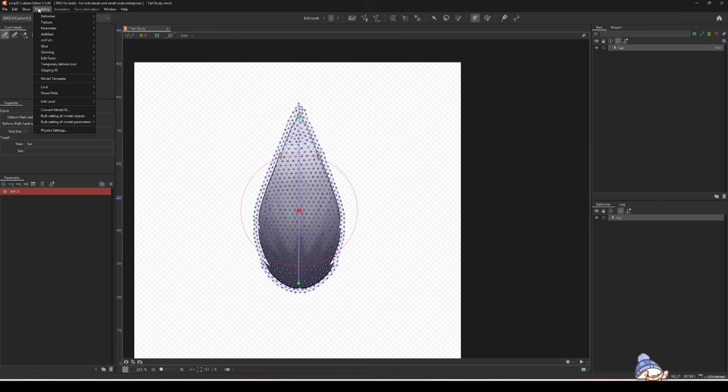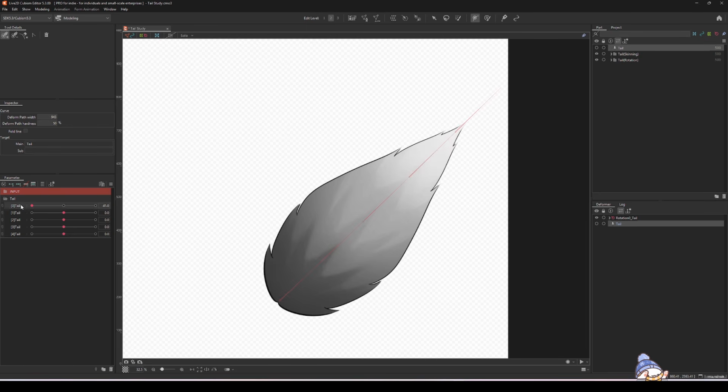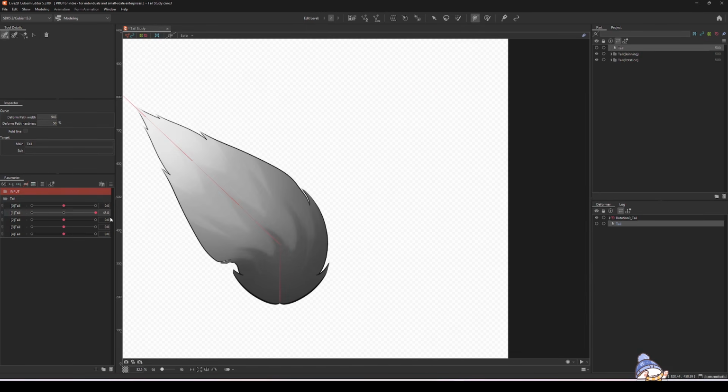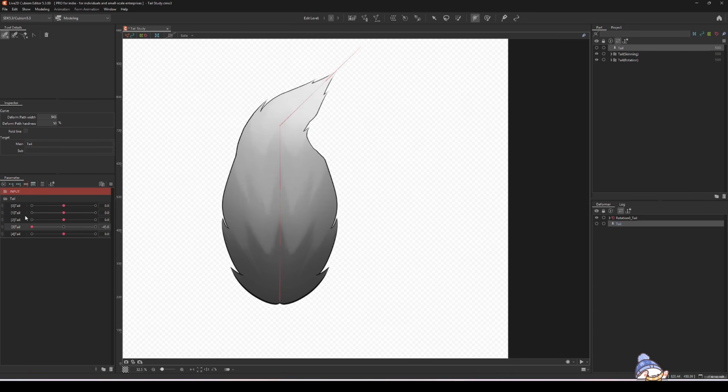And then we go to modeling, skinning, use deformation path for skinning. And now the tail is auto separated. Do be mindful that you will see some awkward bends. Skinning usually works better with thinner tails. Thicker tails tend to get a bit awkward, but it can be fixed very manually.